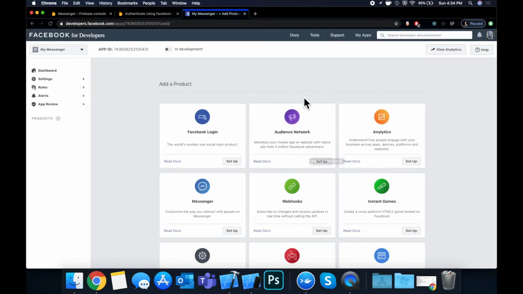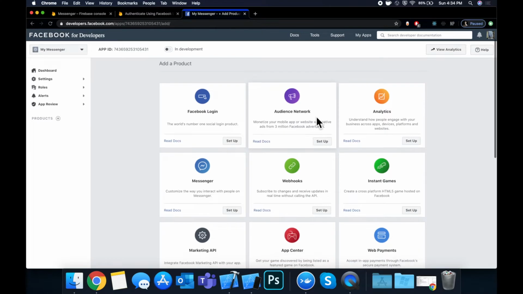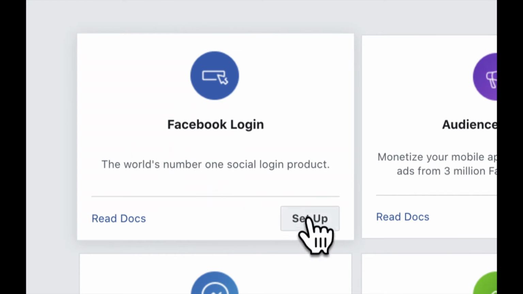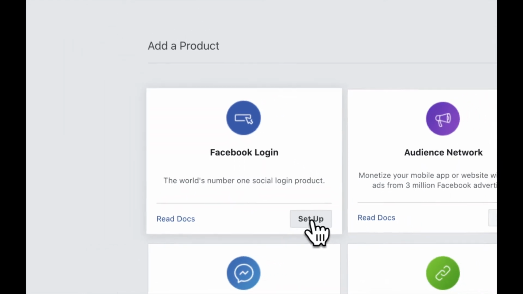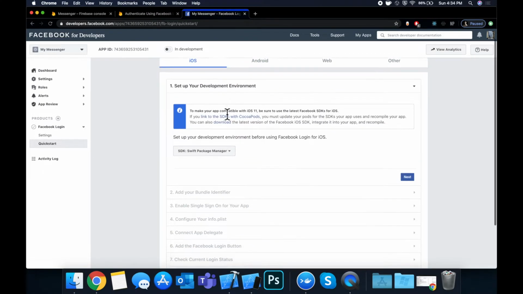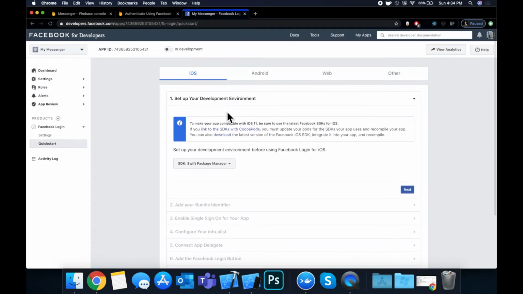And here we are on our dashboard for our Facebook app. And we want to start integrating the Facebook login here. So go ahead to this tile and hit setup. And we want to integrate for iOS. And the first thing it wants us to do is bring in the Facebook SDK to our application.